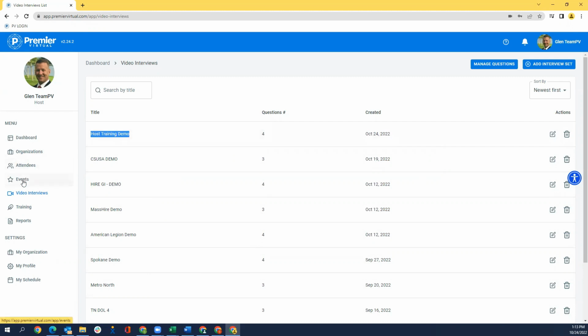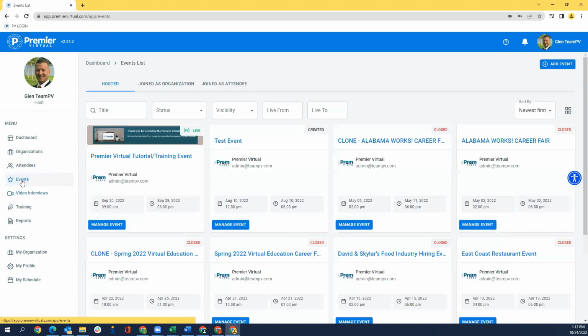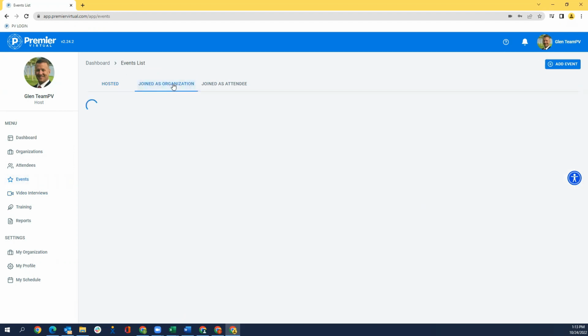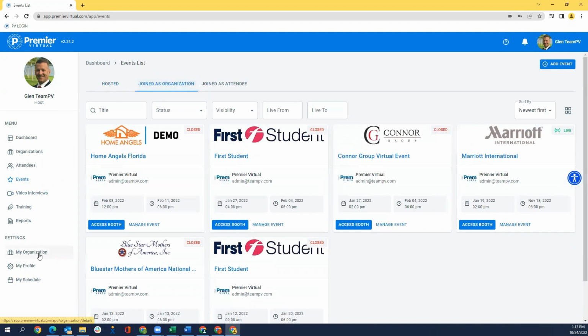Next thing we're going to look at here is events. In the events tab, this is going to show you every event that you have either upcoming, have had in the past, or have today or currently. You'll see that at the top that you have hosted or joined as an organization. Remember, we built a booth down here under my organization. So this will show you when clicked off joined as organization, every event that your booth has been added to.